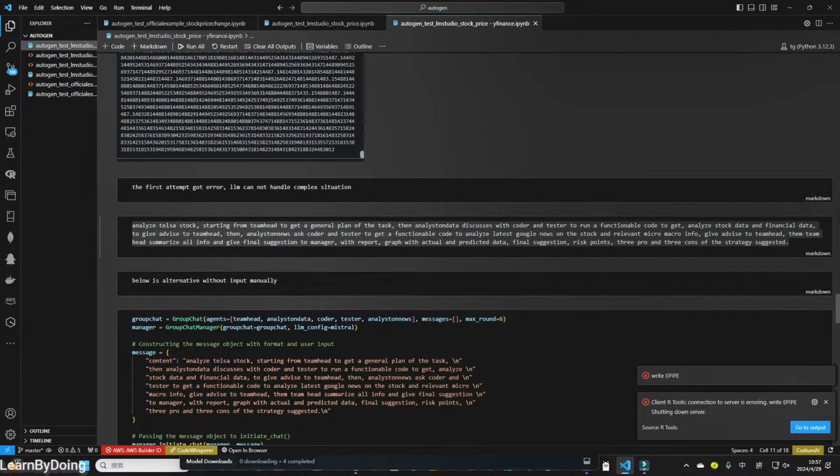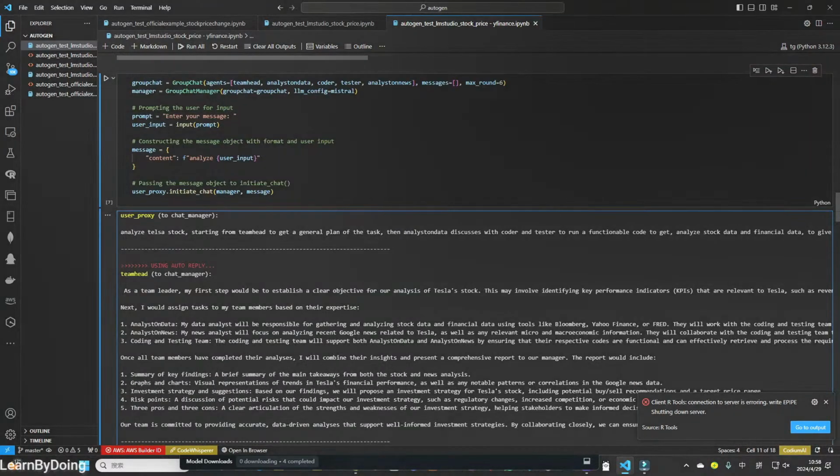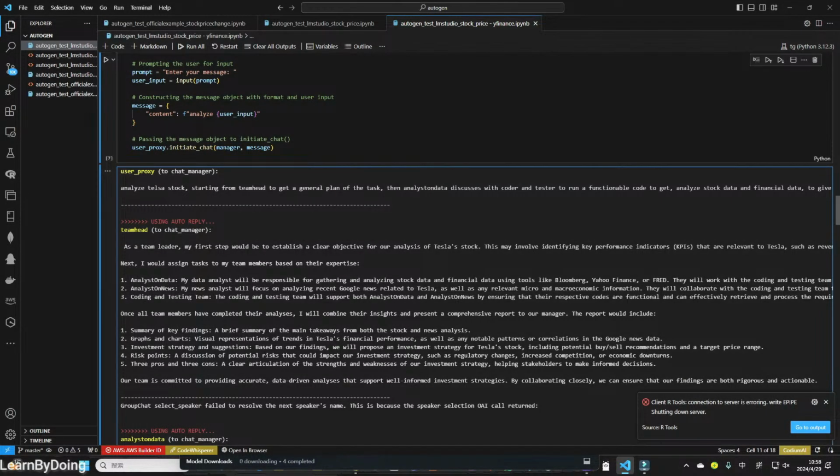Analyze Tesla stock, starting from the team head to get a general plan of the task. The analyst on data discusses with the coder and the tester to run a functional code to analyze stock data and financial data and to give advice to the team head. Then, and so on. Now I give a very clear instruction to the group. Let's see how it goes. So it takes the prompt and passes it to the chat manager, and the team head starts to talk back to the chat manager that I'm a team head. So let's see how these agents will work.